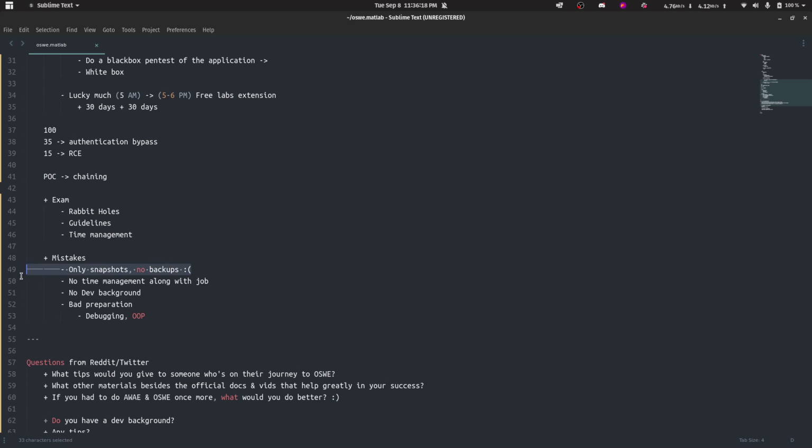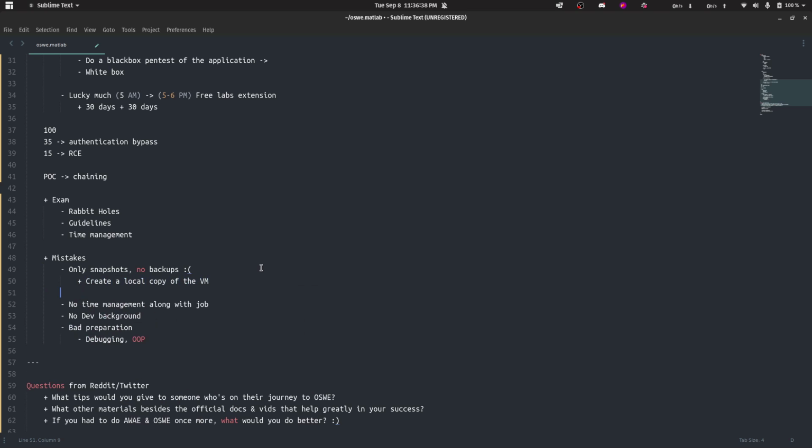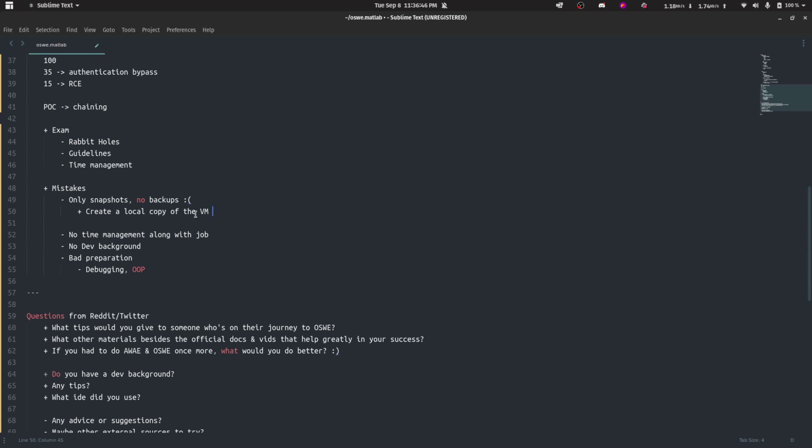So I restored the snapshot I took 5 days before the exam, and it was the same. All of my new stuff was gone, all of the packages I had installed and whatever I had configured, but still the speed was the same. So at that time I knew that taking snapshots is a good thing, but also create a local copy of the VM. I don't know why it didn't work. Snapshots always work for me, but this is something I would suggest anyway. Just copy that VM into another partition, into another folder. So if the snapshot or the VM gets messed up, you still have this.